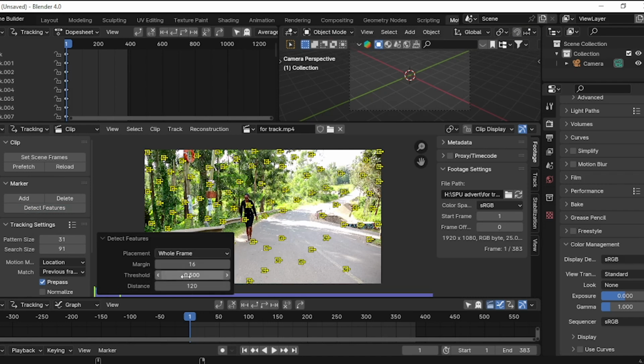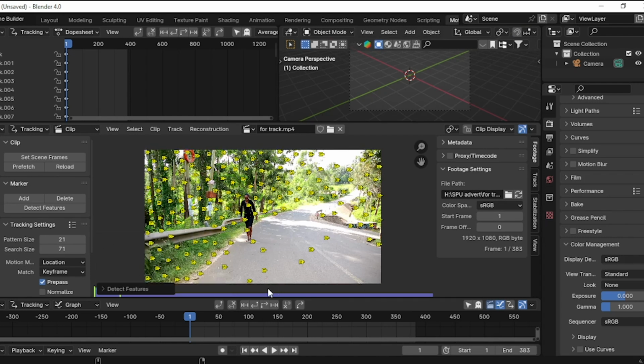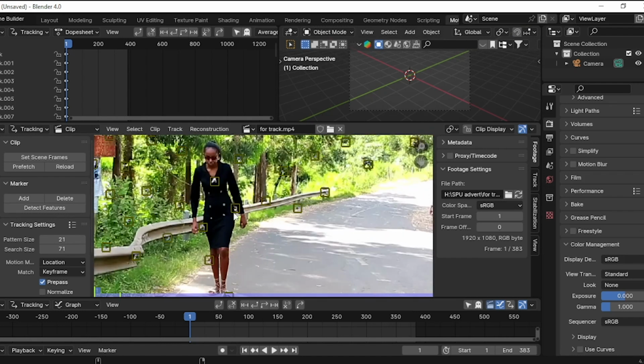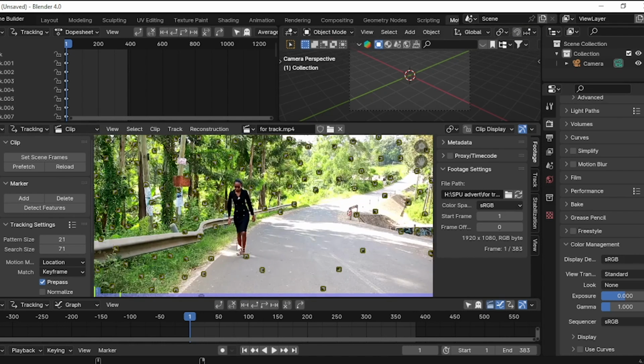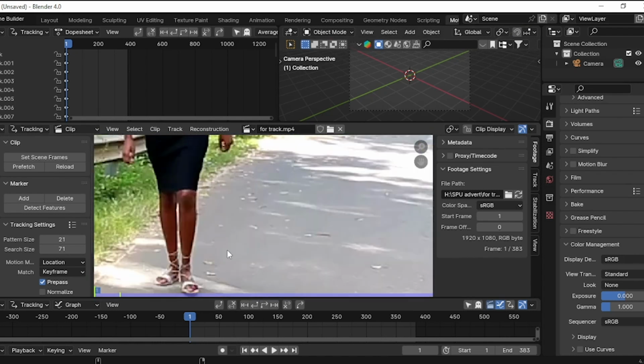We can mess with the threshold by reducing this a bit. 0.8 should be fine. We can make this distance 80. We can reduce the margin as well, or we can just leave it at 16. This allows us to have more points so that Blender can track it through our scene. The other thing I like to do is remove all of these track marks that are on my subject, because she'll be moving, and just so it doesn't mess with the track, I usually delete those.